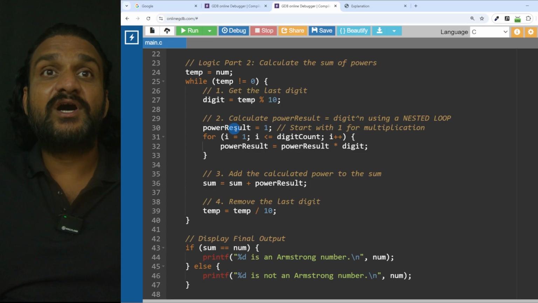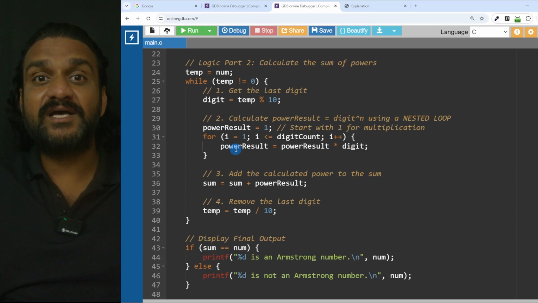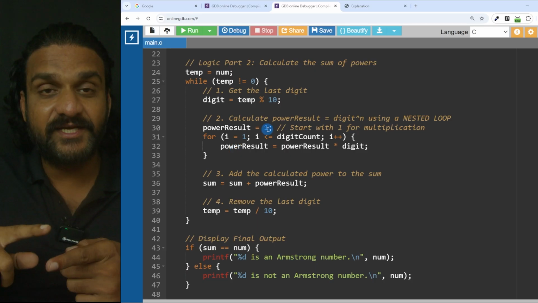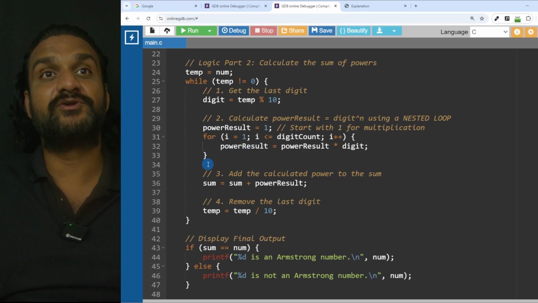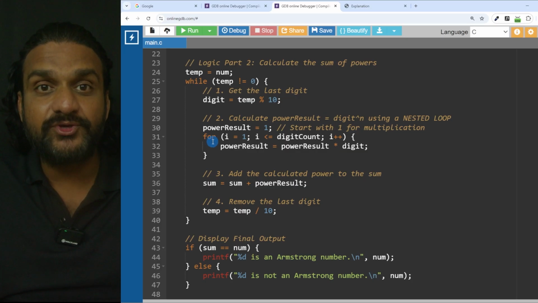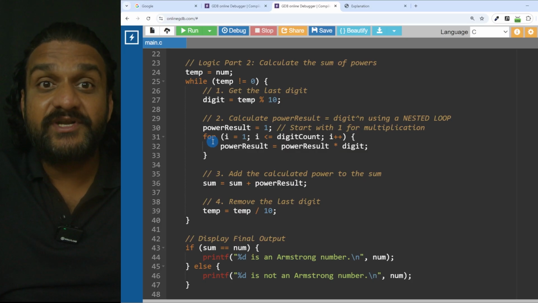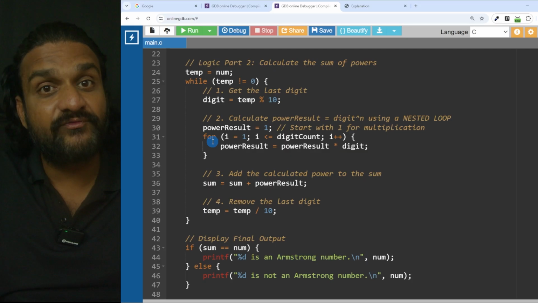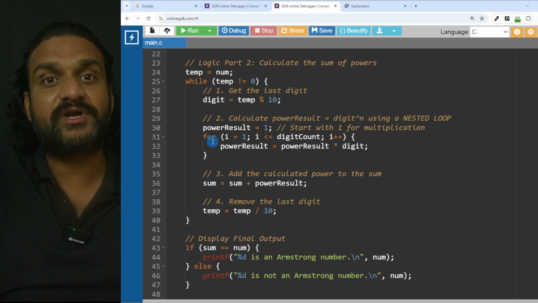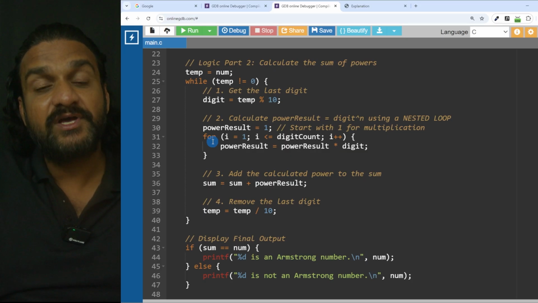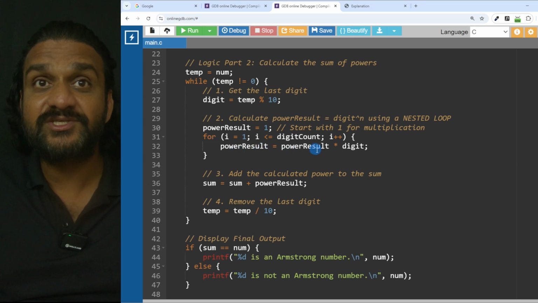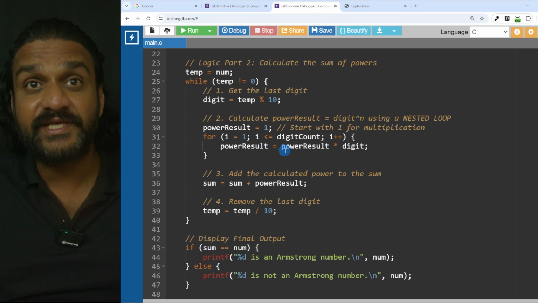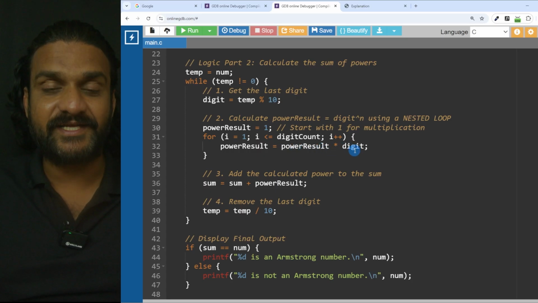The second part is to raise it to the power of the number of digits. Extracted number to the power of number of digits is implemented by using this for loop, which iterates for the number of digits. If the number of digits is 4, this for loop iterates 4 times. If it is 5, it iterates 5 times. Now within this for loop, what is this logic? Power result is equal to power result into digit.